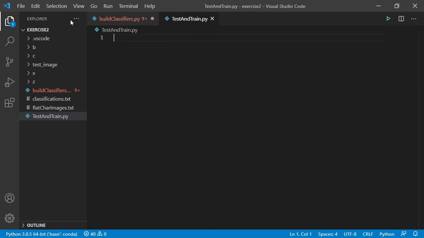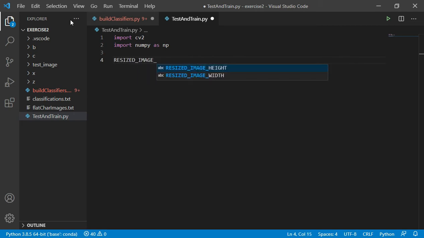Next, we will import the necessary libraries, and then we have to create two variables that will help us to resize all the extracted handwritten characters. Just like in the first part, we'll be using the resized image width and resized image height. And then we have to load the classifiers. So we have to load it on variables.